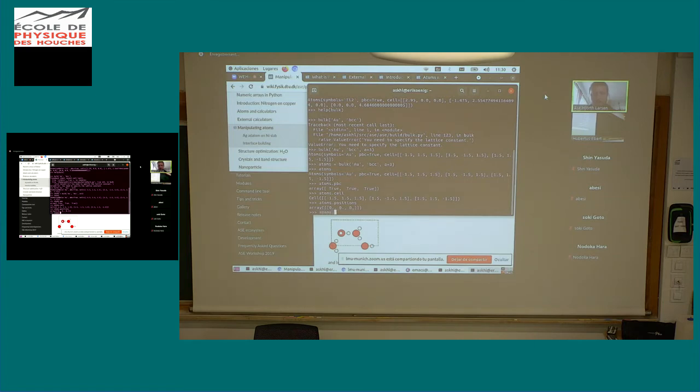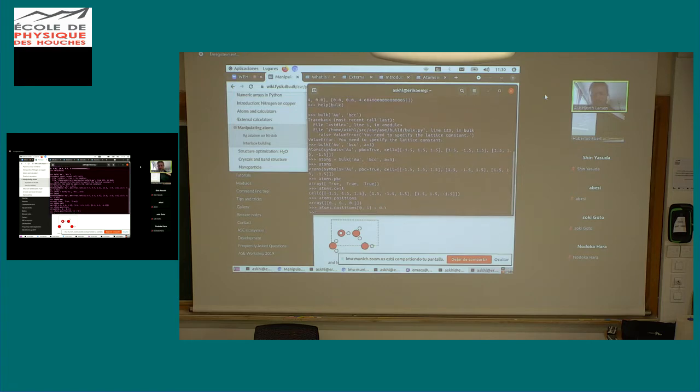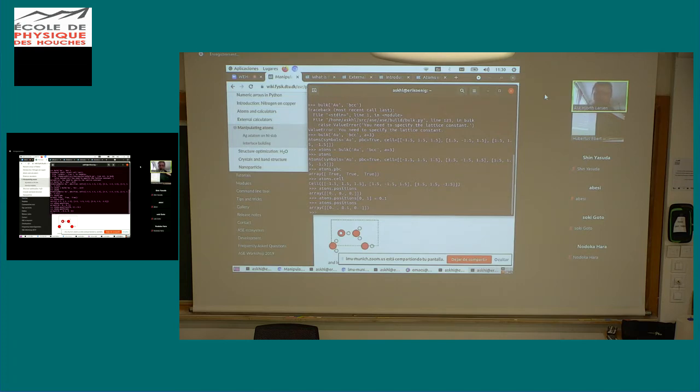So we can say atoms.positions[0, 1]. Now we are indexing this NumPy array, and we are setting the value to 0.1. Now we move one of the atoms, we move the atom a little bit in the y direction. So basically, all of these can be changed like that.